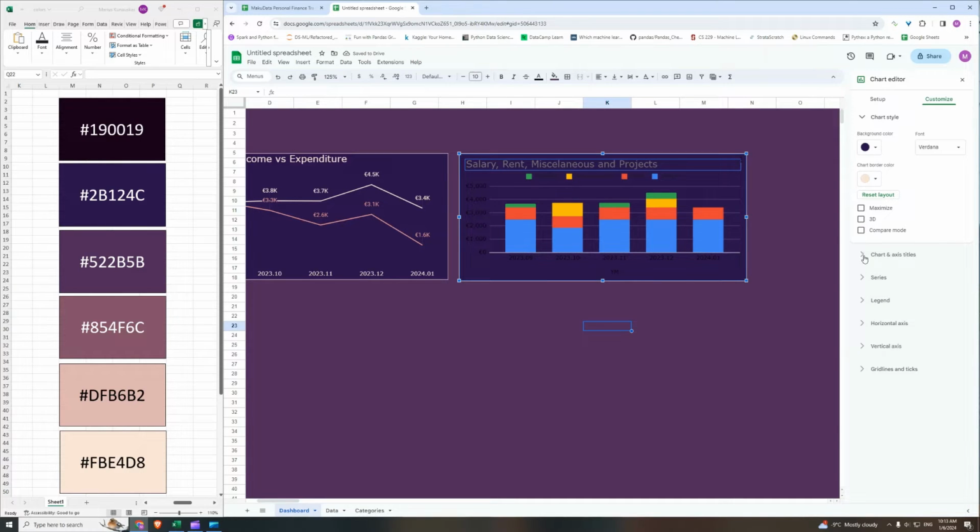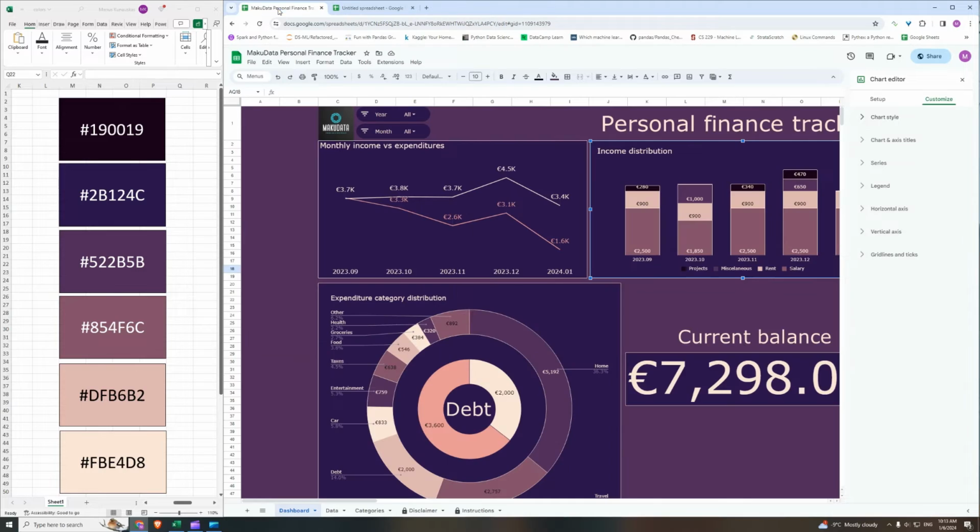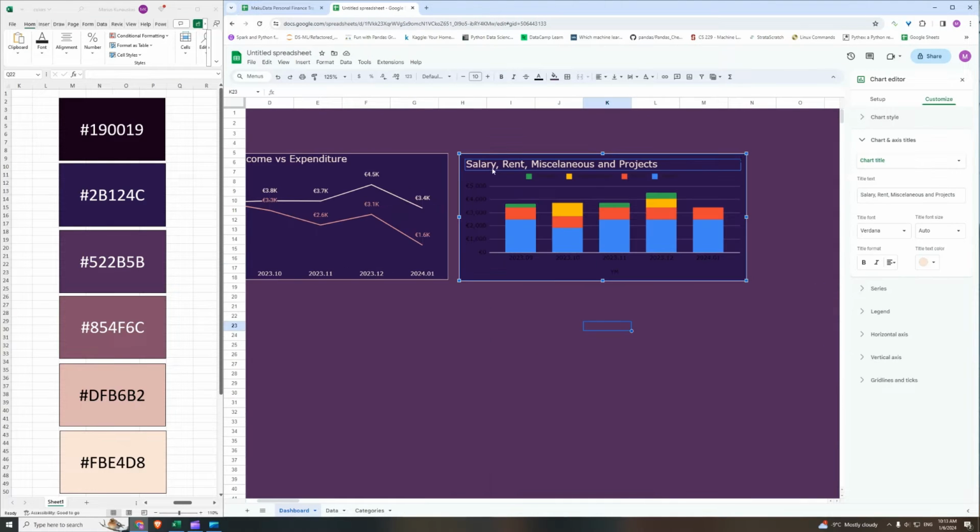Yes, we're done with chart style. For chart and axis titles, once again, text color will be this sandy one. Now the name of this chart is income distribution. So let's write that down.